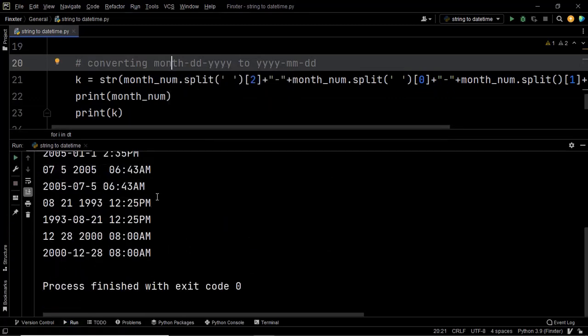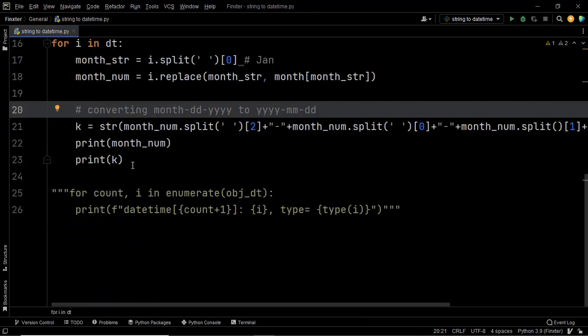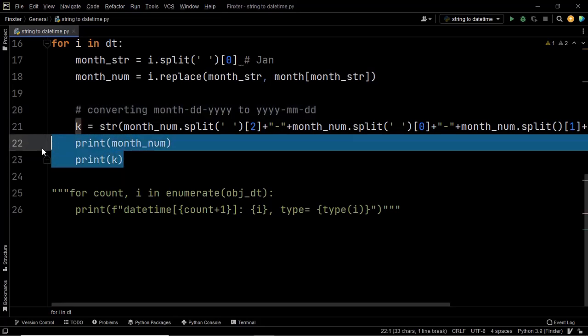So there we go. What we essentially did was, this was month_num. Then we extracted each element from month_num and rearranged them in the form of year, month, and date. Then we extracted the last item from month_num, and we also concatenated it with this string. So we now have the date time in this format. Well, all the hard work has been done. All we need to do now is to convert this string k into a datetime object.